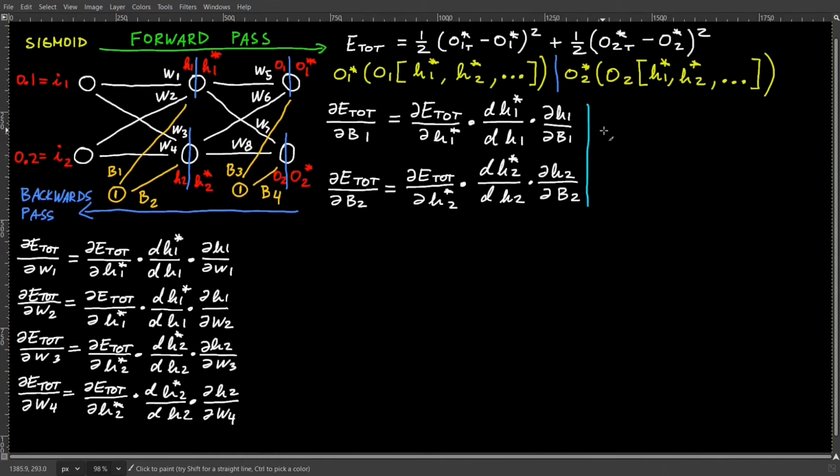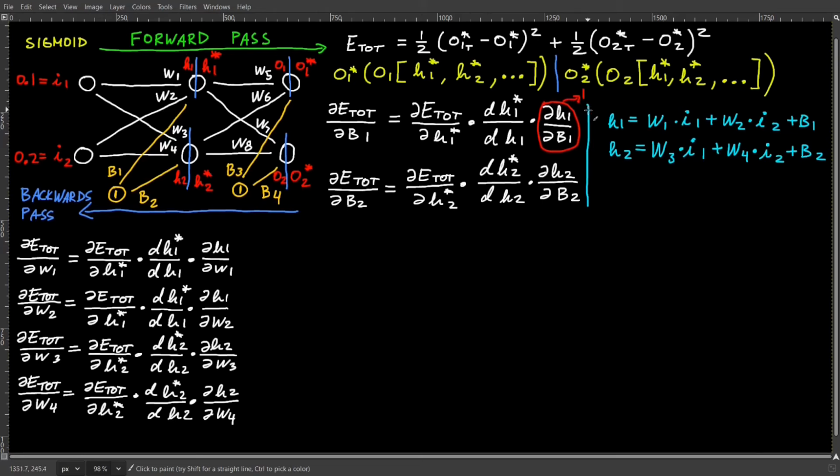From forward pass, we already know that H1 was calculated like this, and H2 was this one. It's easy to see that this partial derivative is 1, and the same thing goes for this partial derivative. This one is I1, this one is I2, this one is again I1, and this one is I2.